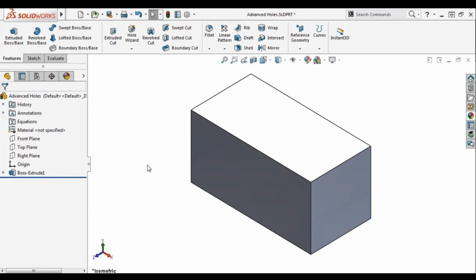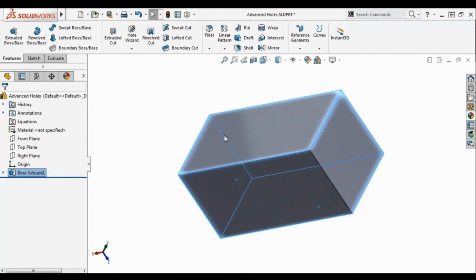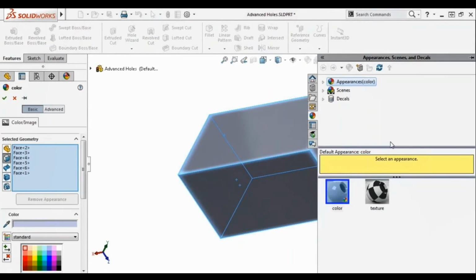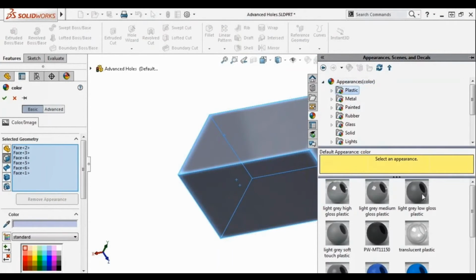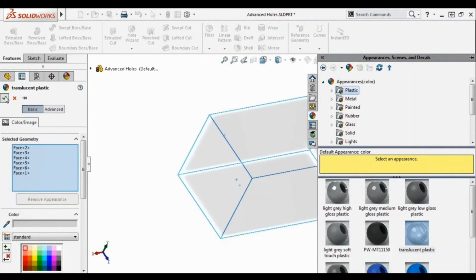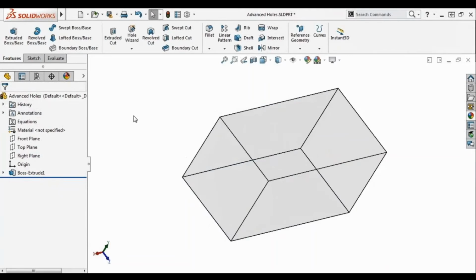To better visualize the preview of the holes I'm about to create, let me apply a translucent plastic appearance to the faces. I'll Control-select all the faces of the block, and from the context menu, I'll expand the Appearances drop-down and select Face. Next, I'll browse to the translucent plastic appearance, double-click to select it, and click the green check to apply the appearance.